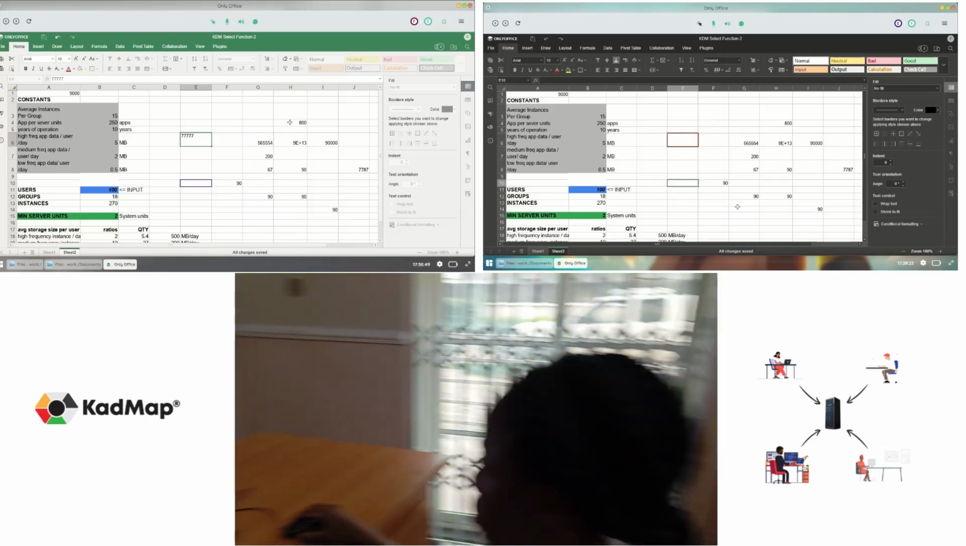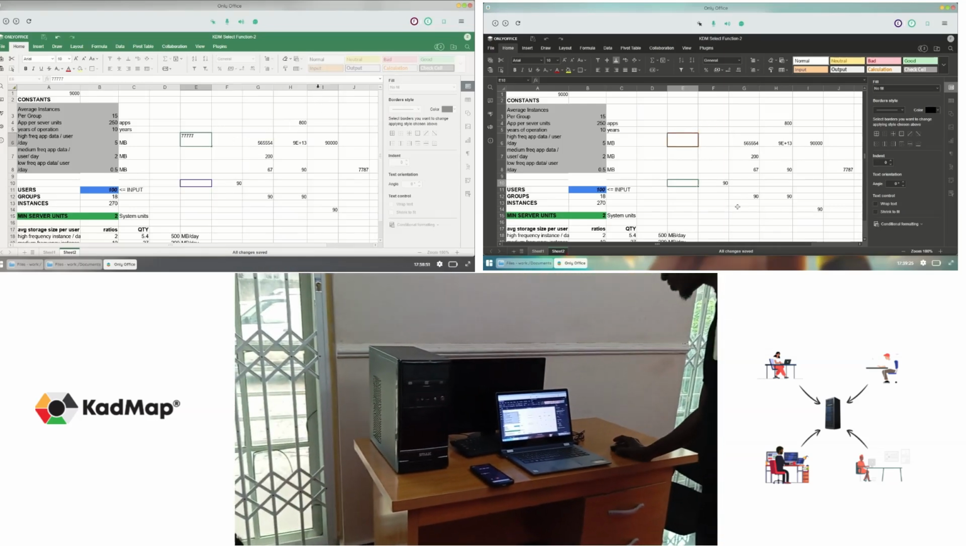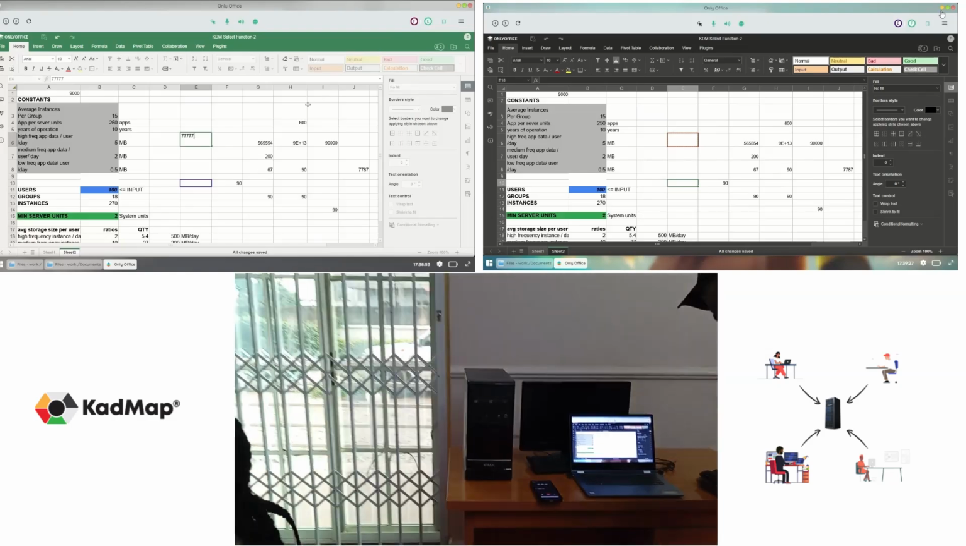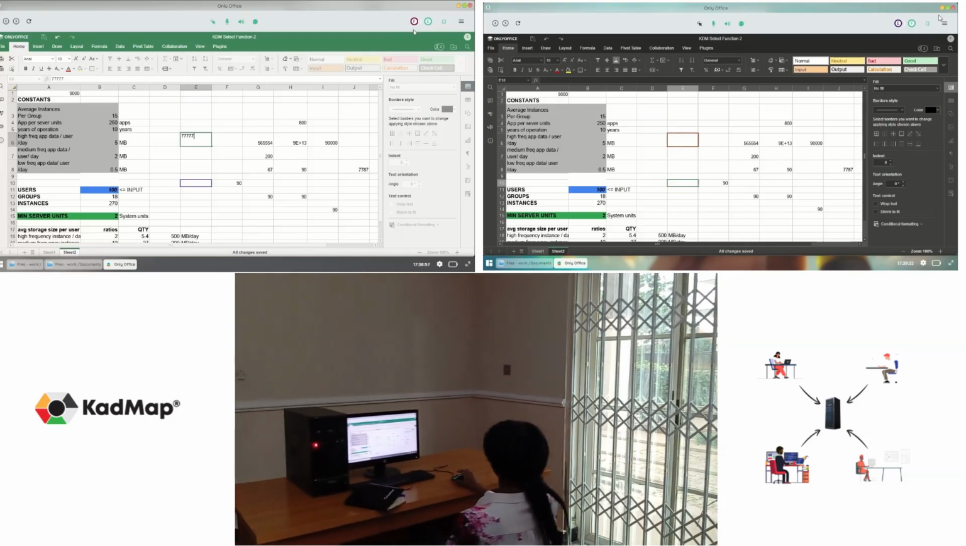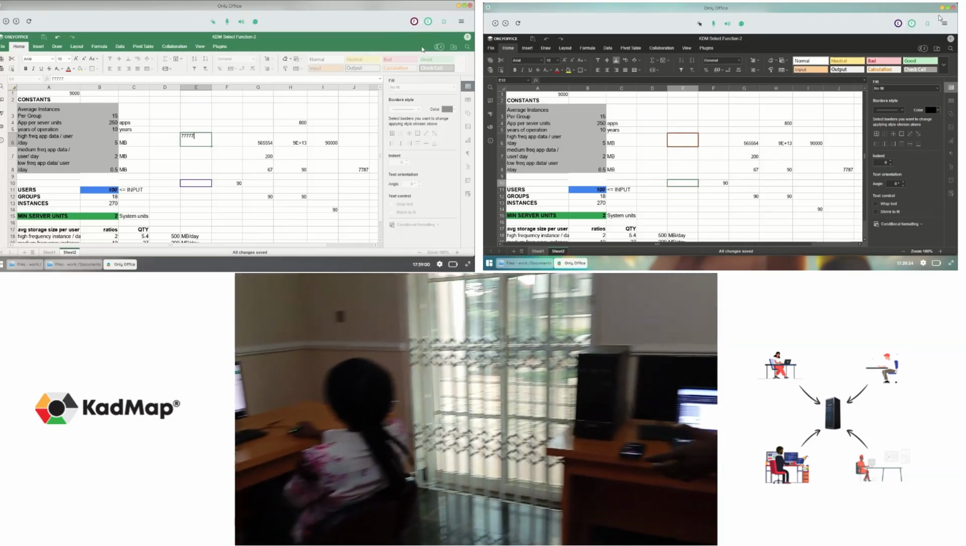And that's it. So this works for any kind of file, any kind of collaborative file as well. So this is the idea of how we can share workspaces and work together on CADMAP.